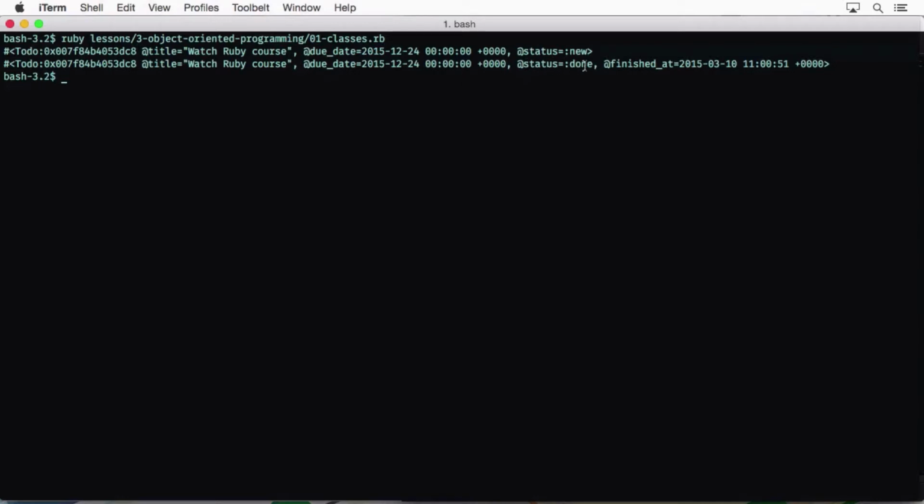When we mark the task as done and inspect it again, you will see two new things. The status is set to done, and we have a new finished at attribute, which matches March 10th. And notice how it is set to 11 o'clock and everything. This is the time of the recording. Also notice that the object is exactly the same because it has the exact same address in memory. So this is the very same object that we're dealing with.